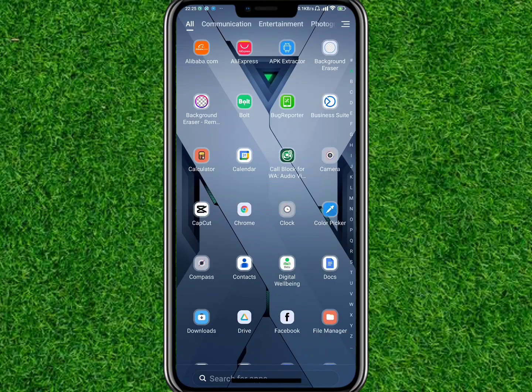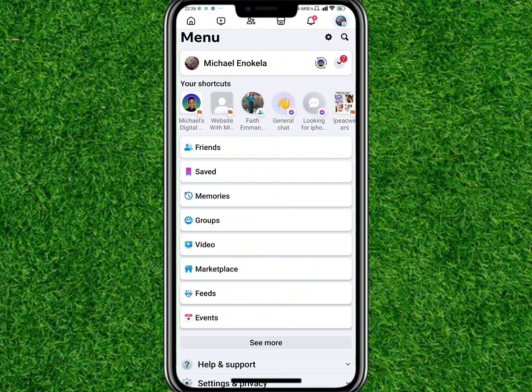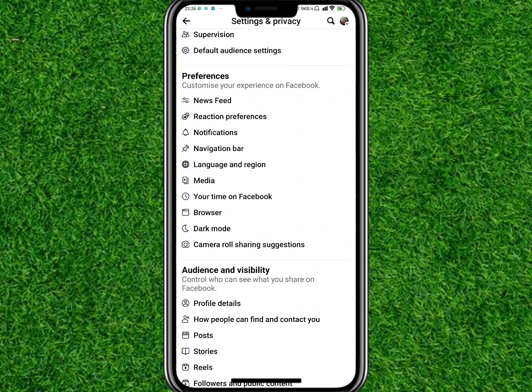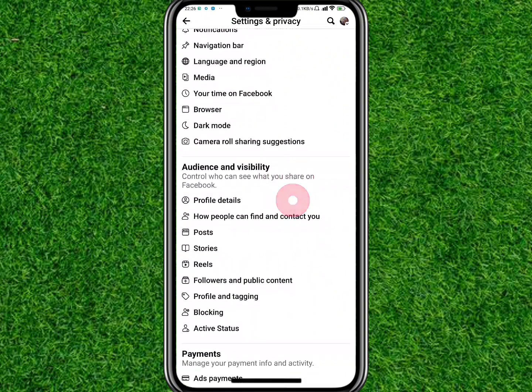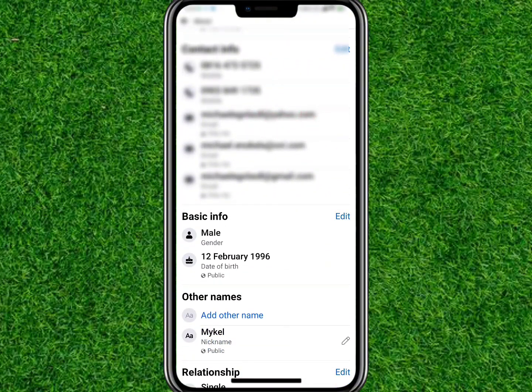Go ahead and open Facebook. You're going to tap on your account, which is at the top right corner of your screen. Tap on this and then tap on settings. This will open settings and privacy. You can scroll to audience and visibility, and in this section you're going to see profile details. Tap on profile details and scroll all the way to the bottom where you see basic info.